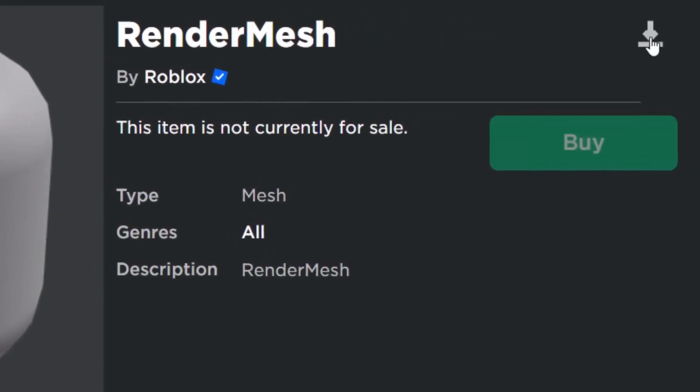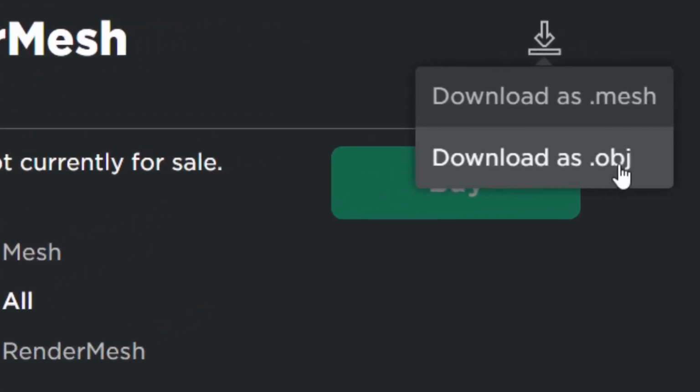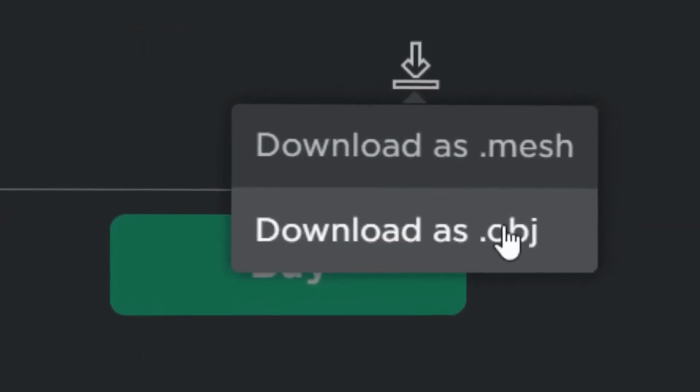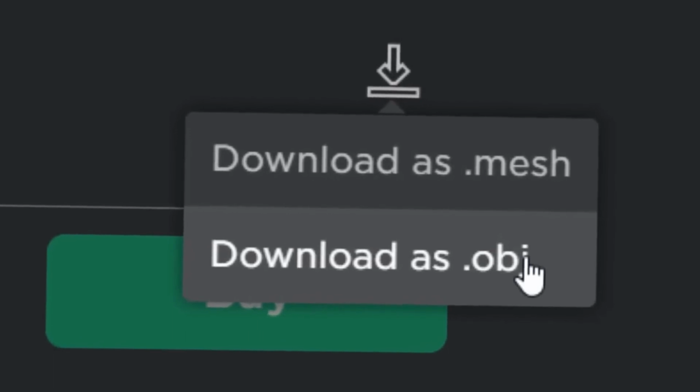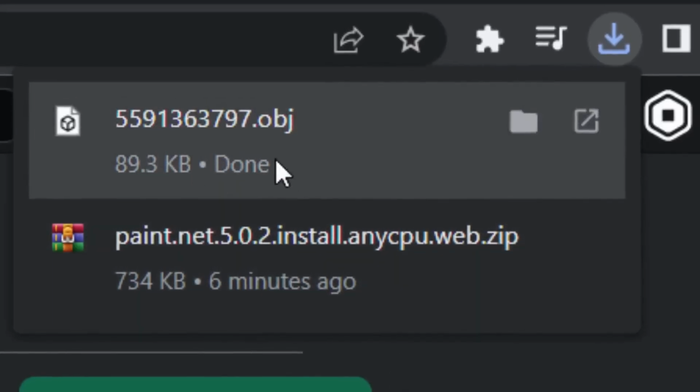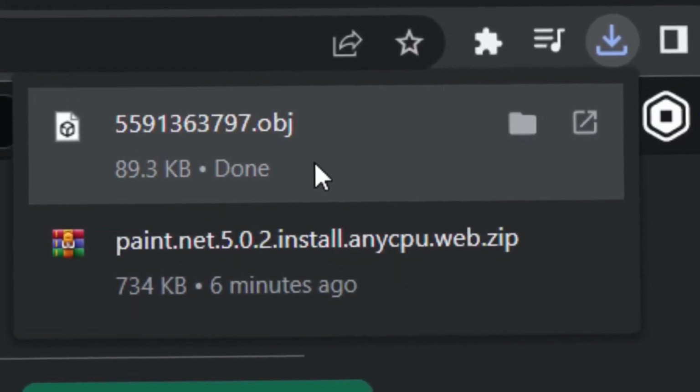So we need to click on the download icon, and we need an OBJ. Don't get the mesh, get the .obj file. So we're going to click on that, and as you can see here, it's going to download it for us. Now we will rename it in a second.